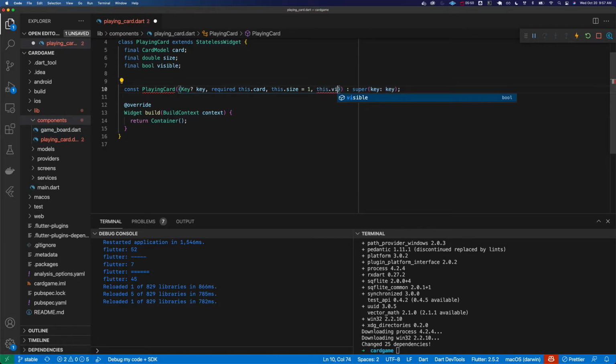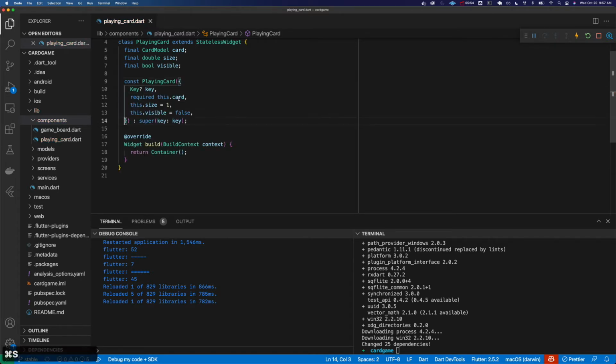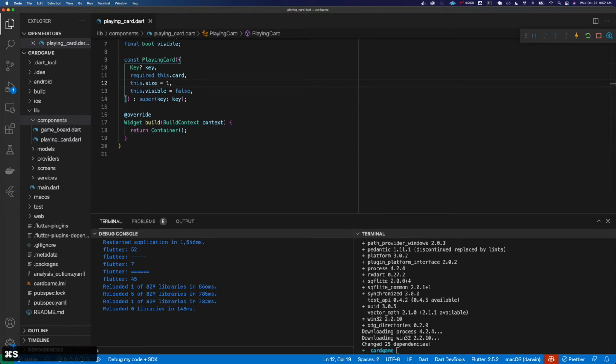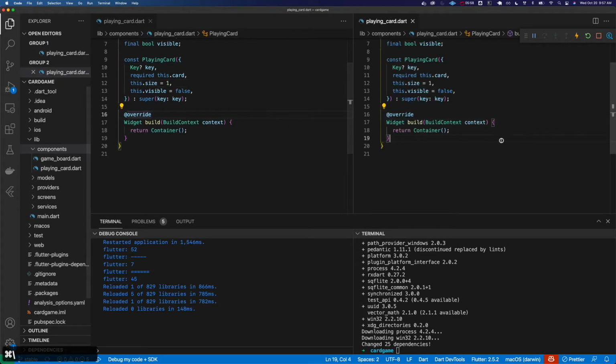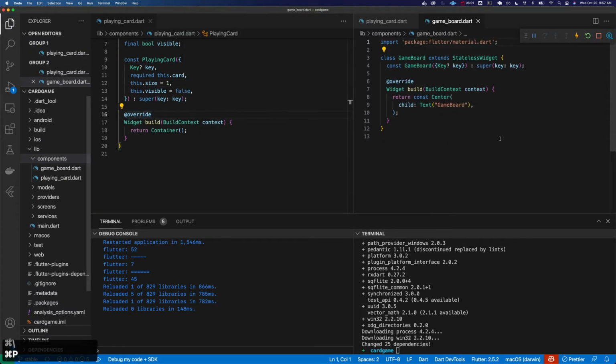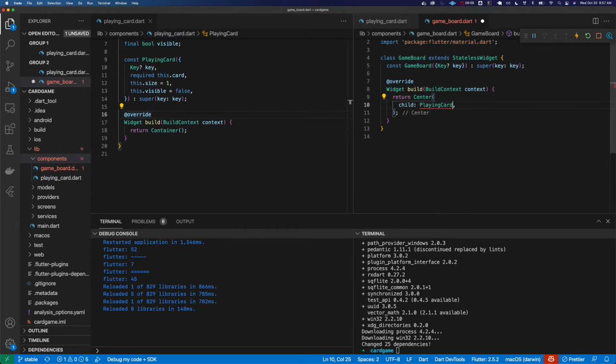Also, we need to do this dot visible, and by default, let's just make it false. So then we have a new playing card object. So let's go to our game board, which currently just has this text. I'm no longer going to make it a constant. I am going to instead pass in the playing card that we just made. Now it is requiring a card.